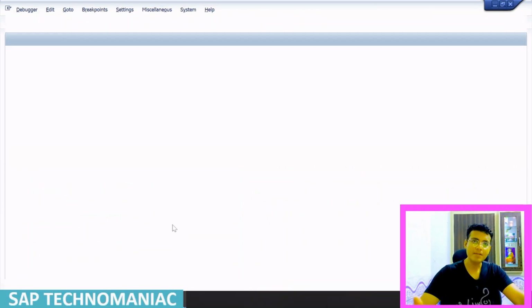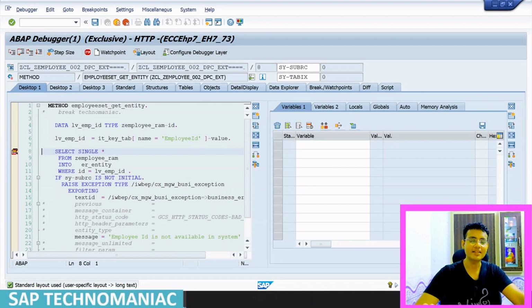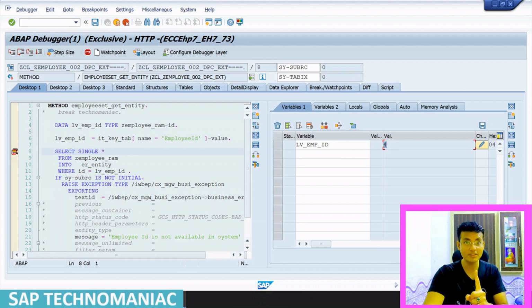This time it will call the get entity set method two times. First time for this employee ID, which one? 10. Let me do F8. Second time it calls employee ID 4, in one service call itself. We are not calling different URIs separately. This is one URI only.